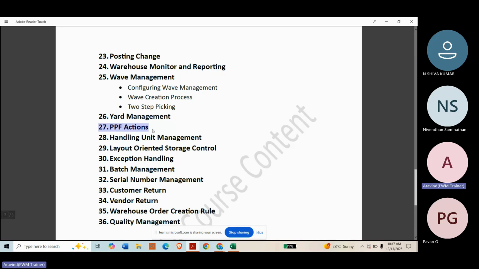With the help of PPF actions, we are going to print the documents in the warehouse. Then handling unit management. Basically we have HUs in the warehouse, right? So how are you going to represent them in the system? From the S4 side, from the vendor also, we are going to receive the HU. If it is not received from the vendor, and you need to maintain the HU in EWM, in that case we can also create the HU in EWM.